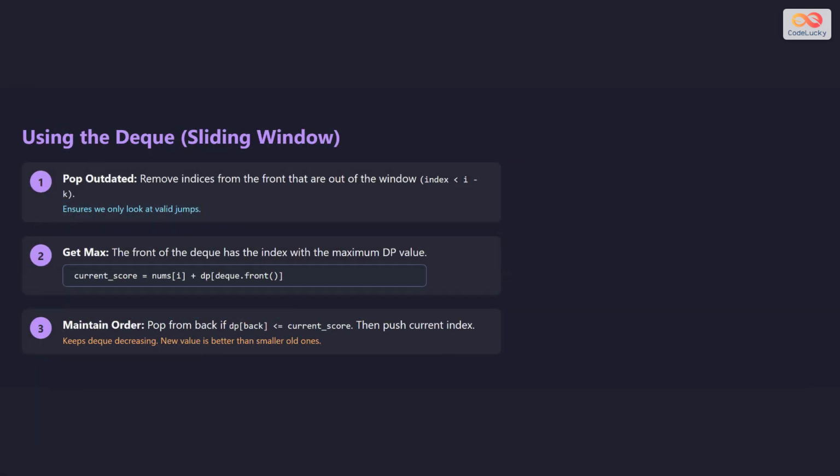The best data structure for this is a monotonic deque, or double-ended queue. We will store indices in this deque. The key property we maintain is that the values corresponding to these indices will always be in decreasing order. This means the front of the deque will always hold the index of the maximum dp value in our current window.